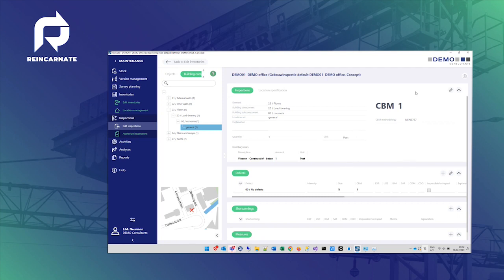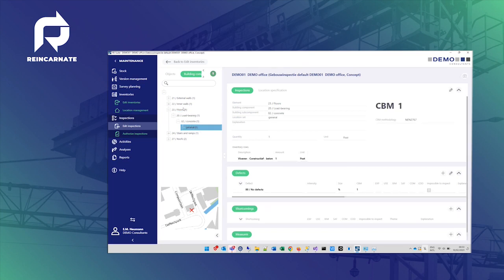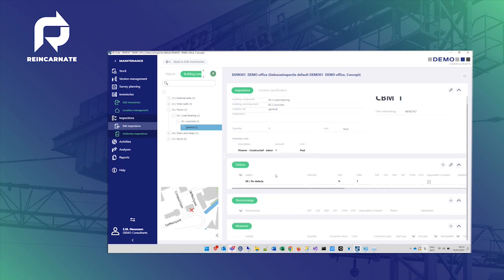This window on the right here, no, I should say on the left, my apologies. I've clicked on Edit Inspections. Here I again see my building decomposition. So like I said, external walls, inner walls, floors, stairs and ramps, roofs. And when I click on the concrete load-bearing floors that are here, I see on top a summary of the inventory that I did. And here below, I have a place to add defects, register shortcomings, and register measures.